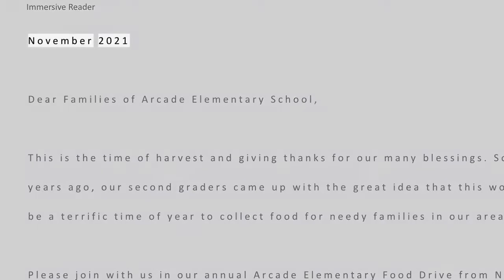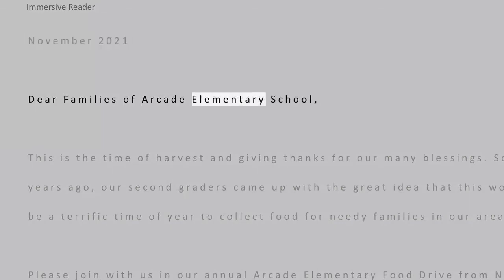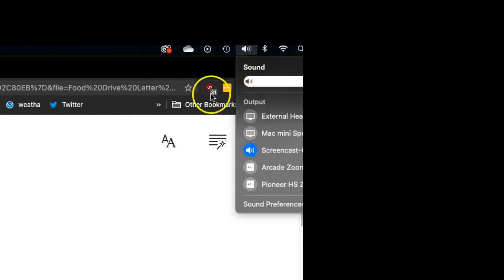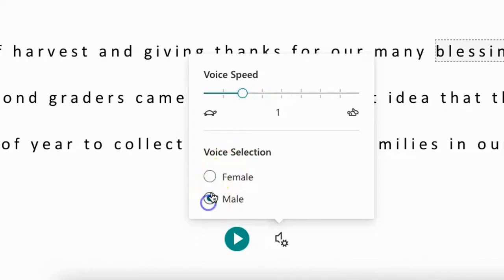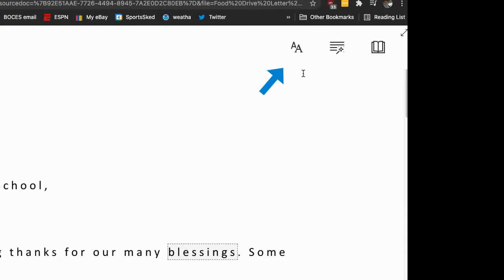Each word is highlighted as it is spoken. Note that you'll have to have the volume up on your computer speaker or headphones to hear the playback. This speaker icon next to the playback button controls whether you hear a male or female voice, as well as the speed of the reading. More options are available in the upper right of the screen.